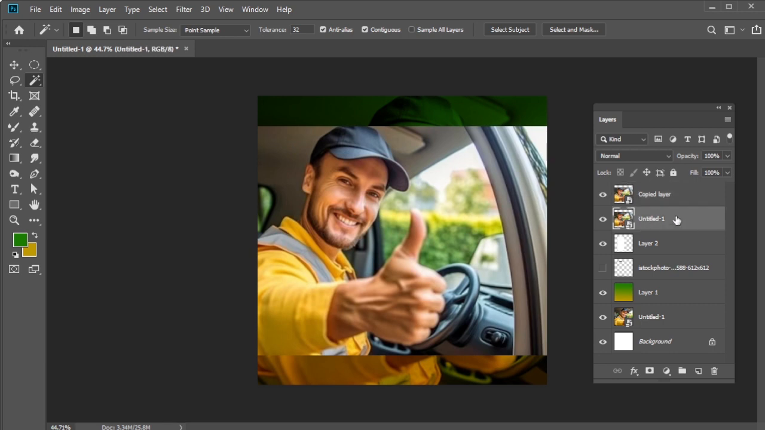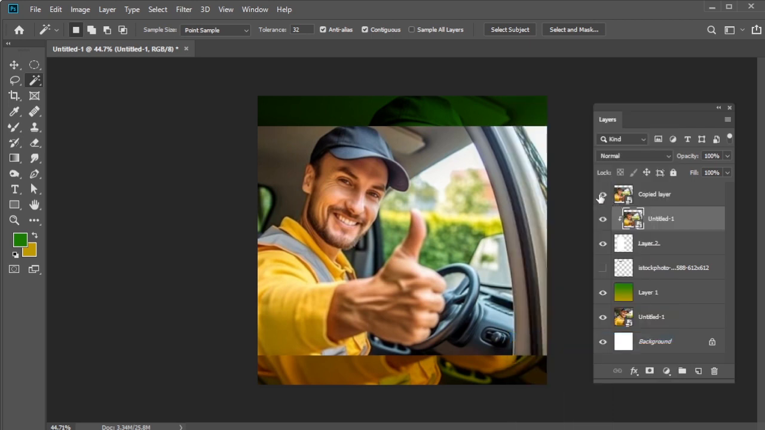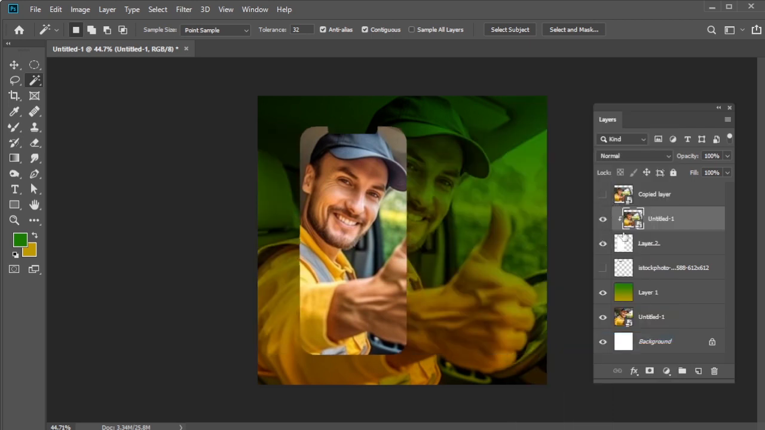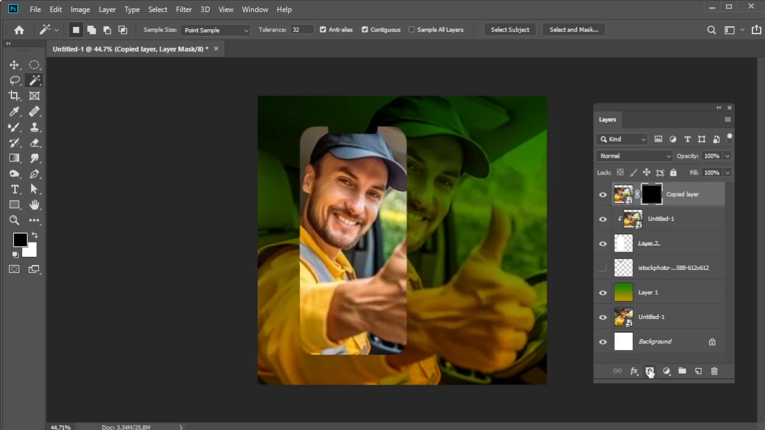Now clip this image to the mobile screen. Right-click. Create clipping mask. We'll see that the image is clipped to the mobile screen. Turn on its eye again. Select this copied layer. Click on this layer mask icon while pressing Alt-Command on your keyboard. We'll make the hand visible now.